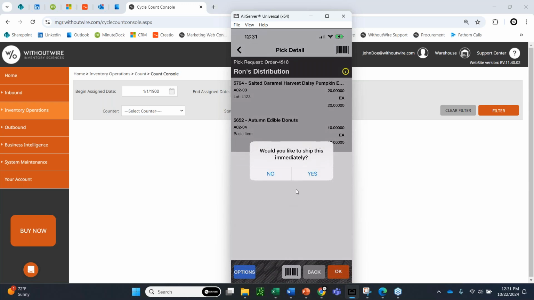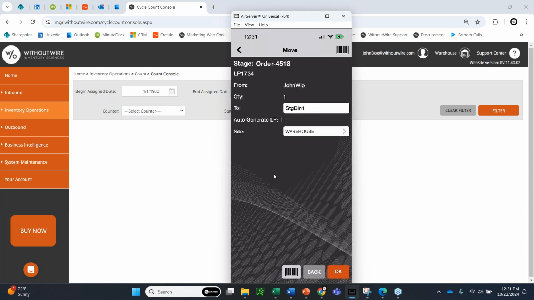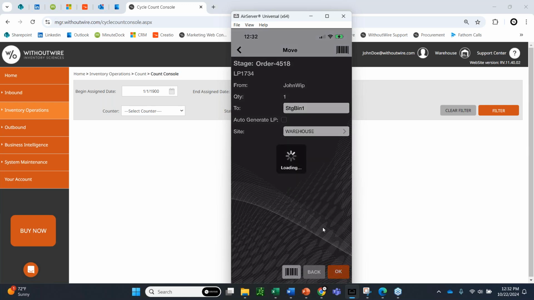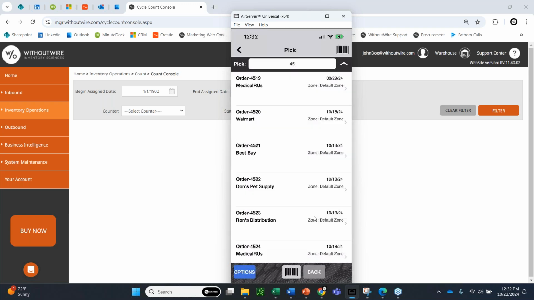Would you like to ship immediately? And I'll say no, we'll stage this. Maybe there's some final documents we want to print. So we're going to move from John Whip, and this LP is going to stay with this order in the staging bin 1. So we're going to nest this LP, which is like a movable bin, inside of a bin. I hit OK, and that product is dropped off at stage bin 1, and it disappears from my queue.